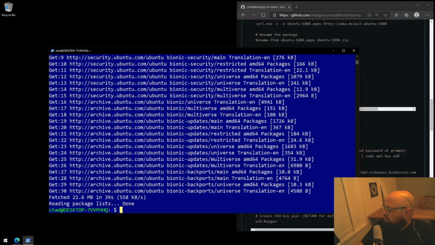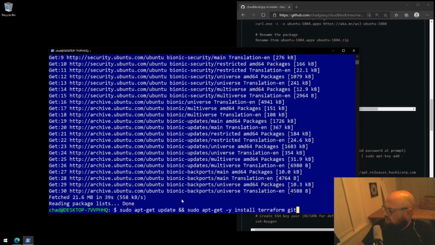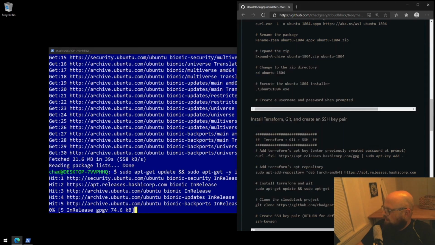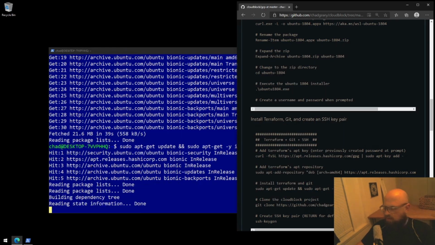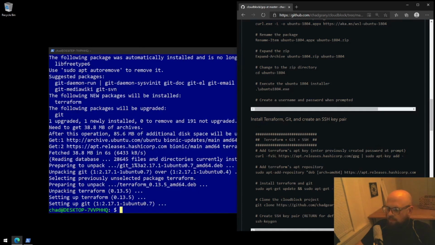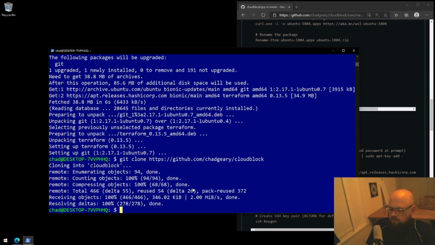Okay, that's done. And let me copy that one more time. So we're going to copy and paste. This will now install Terraform and Git. Terraform and Git are installed. We will clone my Cloudblock project. The project has been cloned.